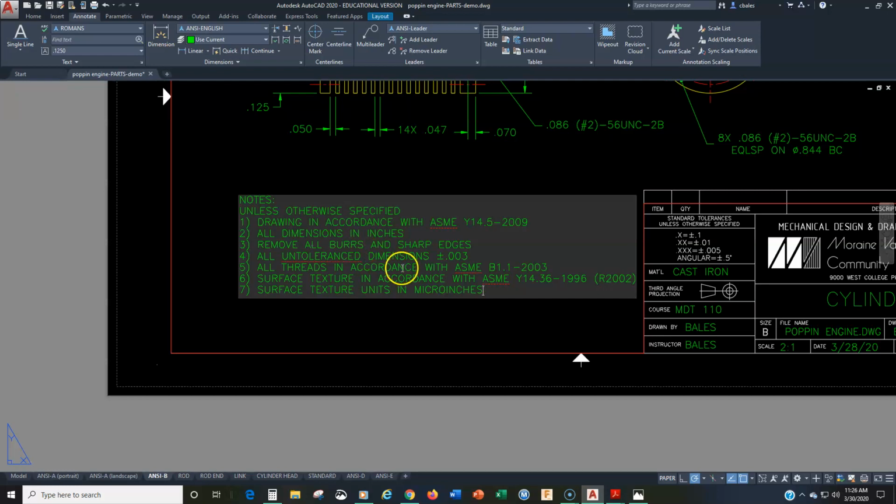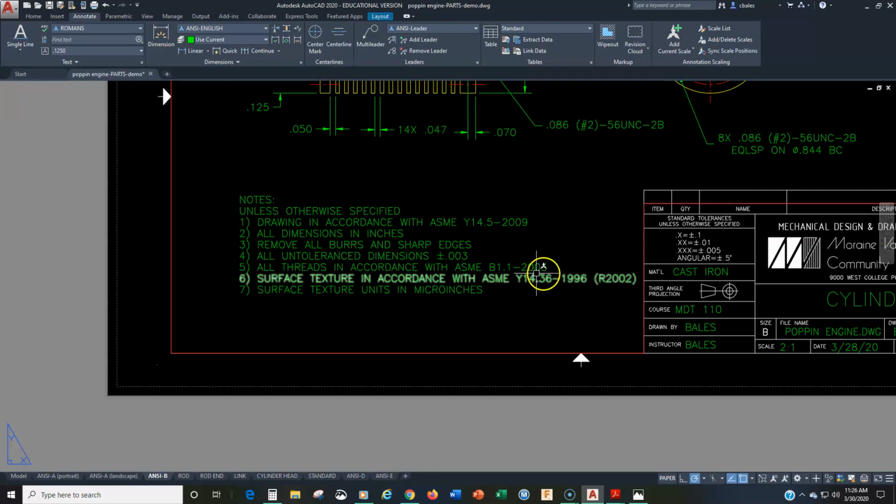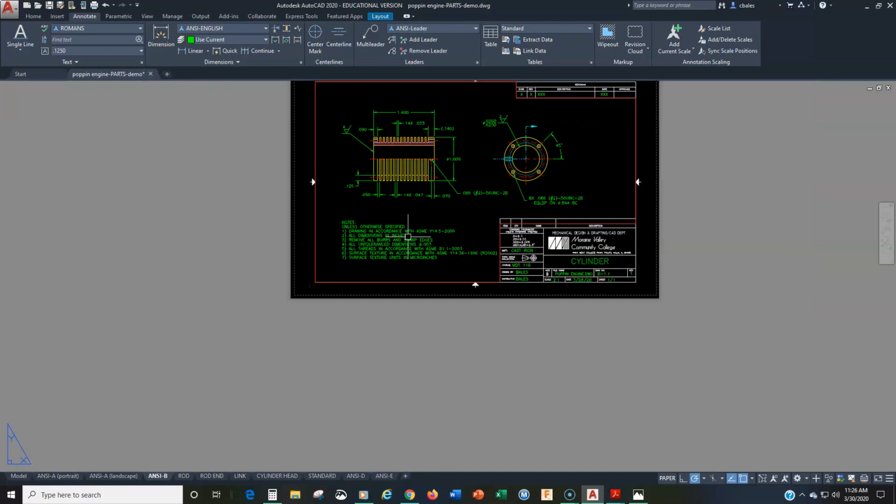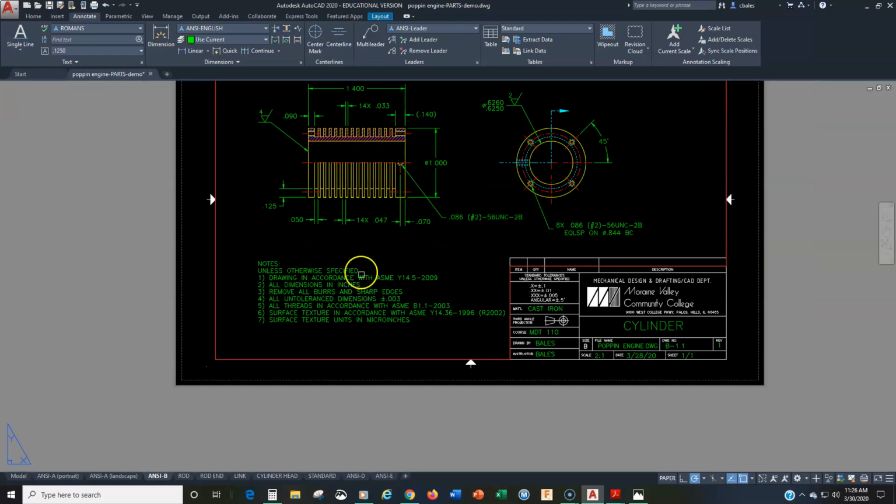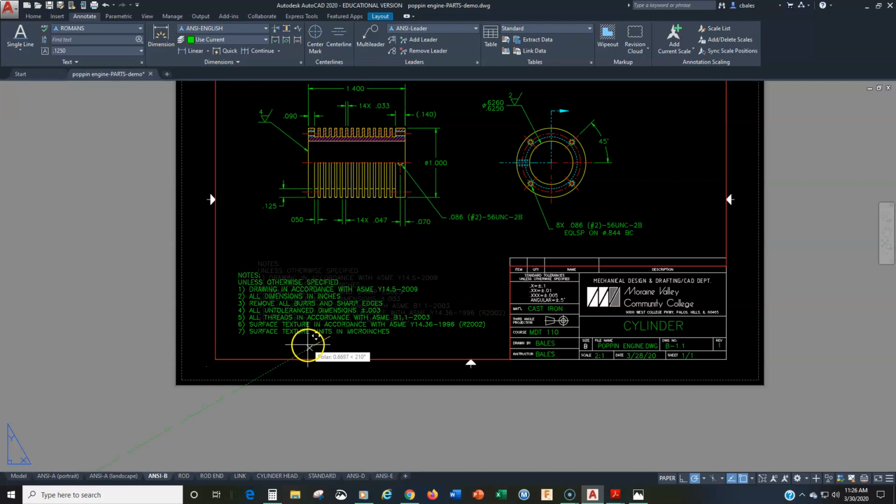Let's make sure we got all the notes in there. Yep. Enter, enter. Let's pull this a little bit away. It's a little bit close over here, so I'll move this, and we'll just kind of move it a little bit down like that. That looks good.